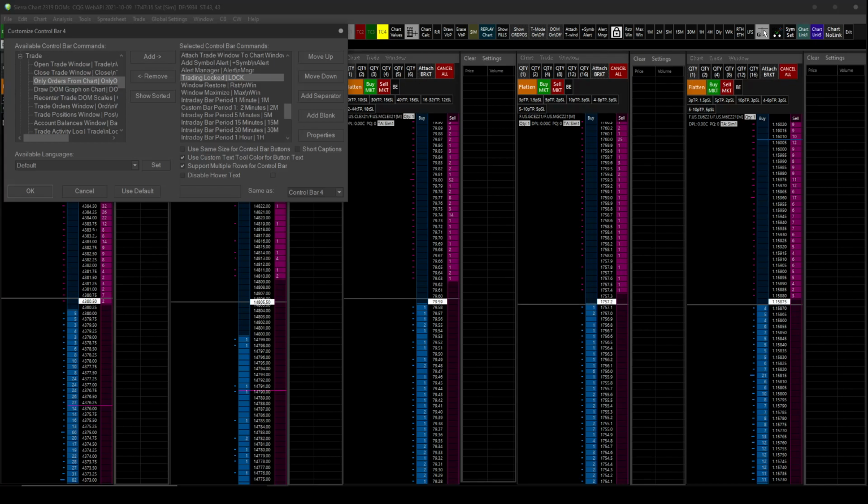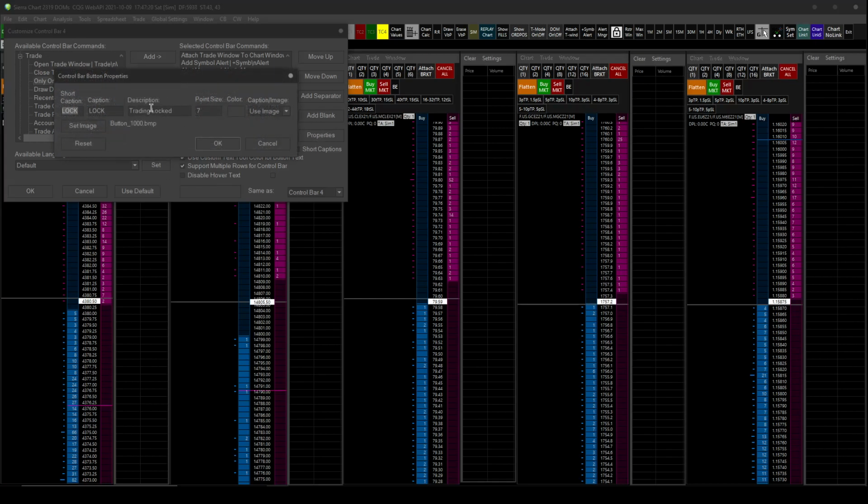One thing you want to do is come down here to Properties, select it, and adjust this. The caption is what is actually on the button. This is what comes up when you hover over the button. All right, so you want to be able to adjust, say, the font size or whatever, but in some cases you want to use your own button.